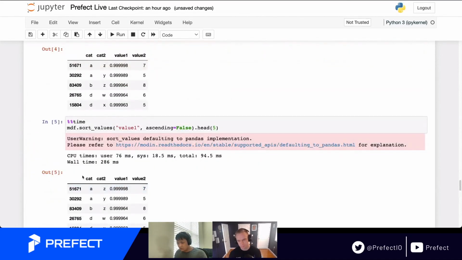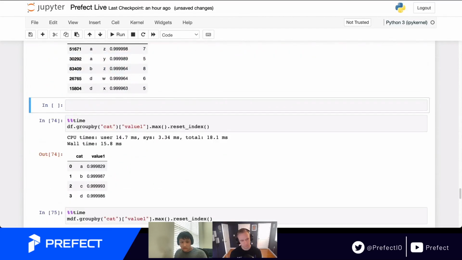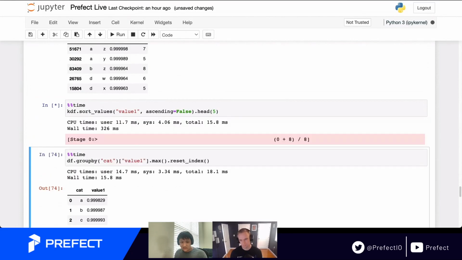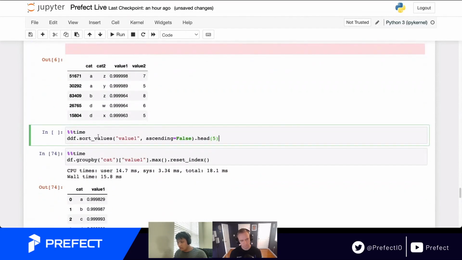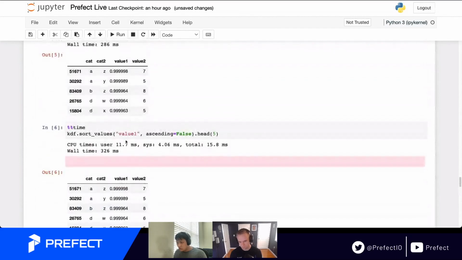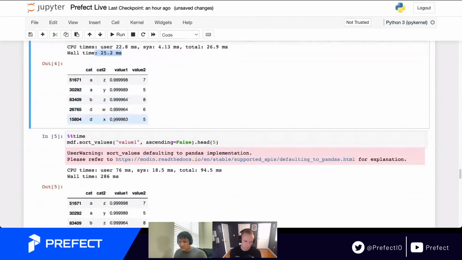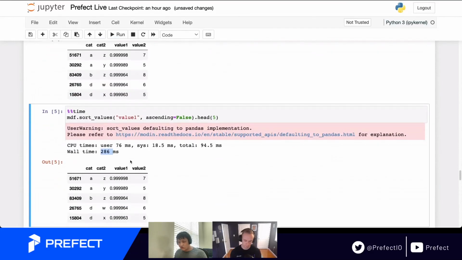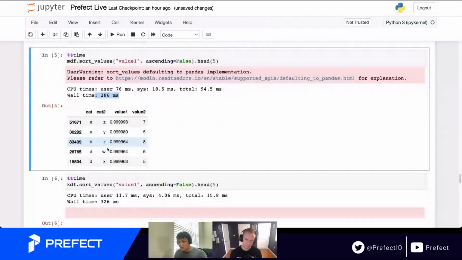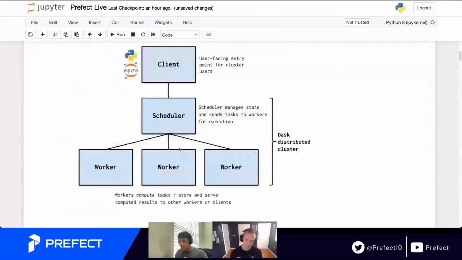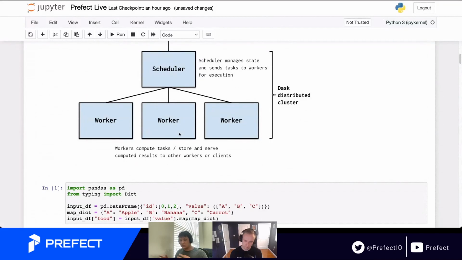Modin, Koalas will take some time, and Dask. So you're going to find that pandas is like 25 milliseconds, and then supposedly the ones that distribute work, why are they all a factor of like 10 more? And that's because they have to communicate. The sort has to now happen across the different workers, right?